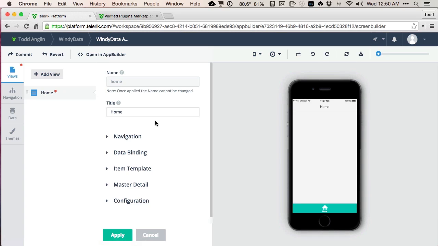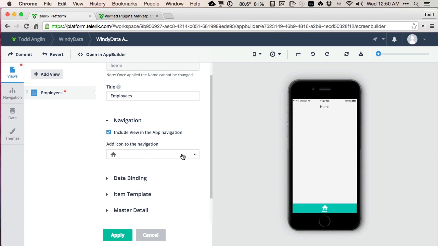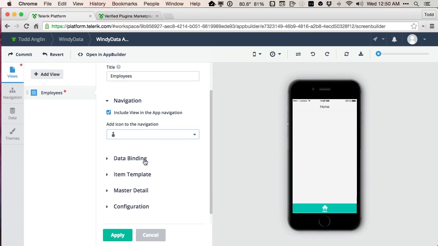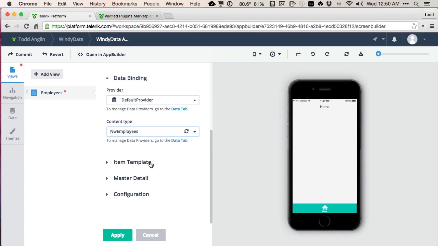When I choose a view type, I get a number of properties I can configure, like the name of the view, which I'm going to go ahead and call employees, and various configuration options which have been exposed to me via this view template. I can change the icon. I can change the data binding from our data provider. And again, we want to work with the Northwind employees data type, which we've exposed. This is live data coming off of a SQL server.